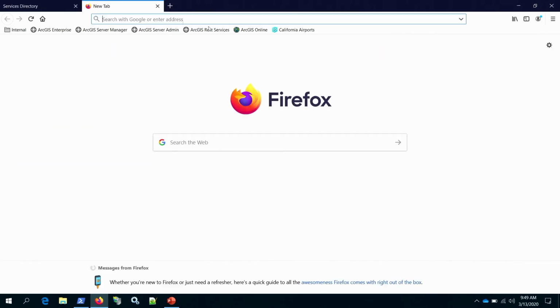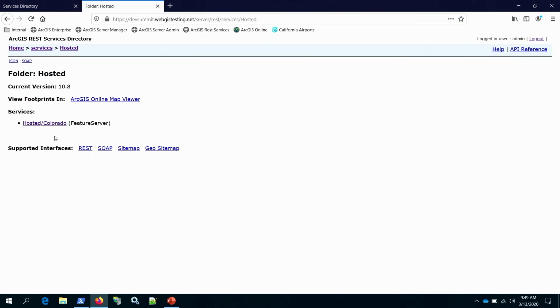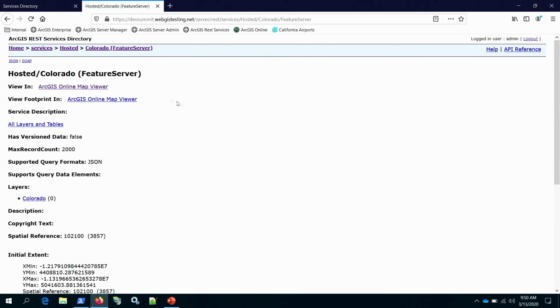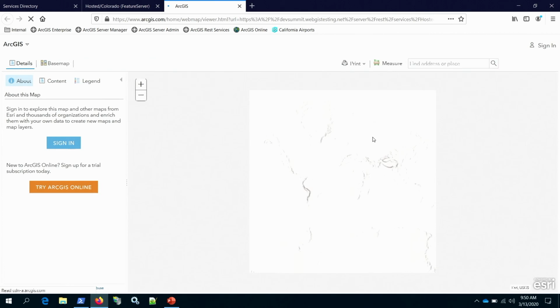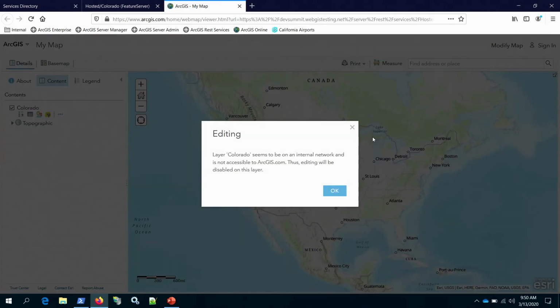So let's open up a new tab and go out to my REST services directory. I've got a feature service already published with editing enabled, a hosted feature service. This is Colorado Feature Service. All I want to do is open this in the ArcGIS Online Map Viewer. This opens up a new window. Now notice the URL is HTTPS in this case, not HTTP.